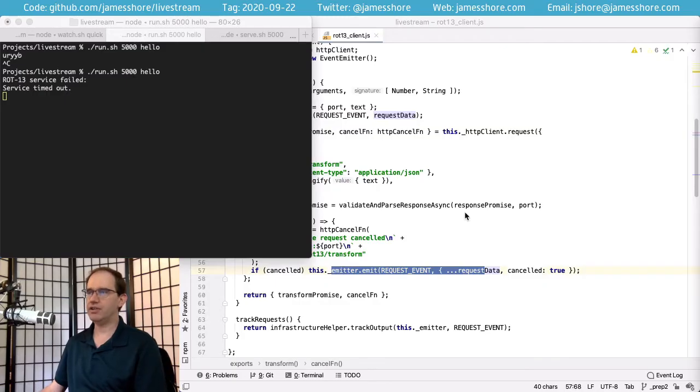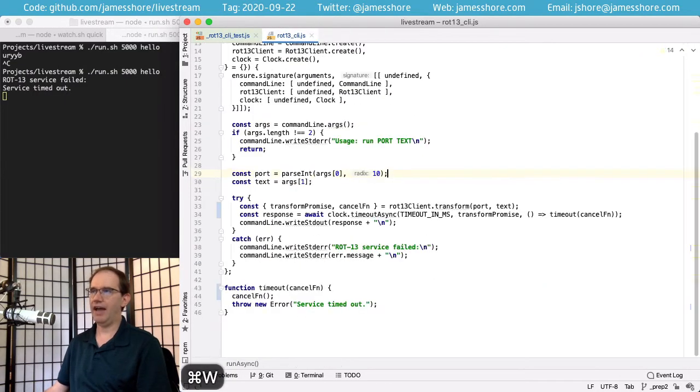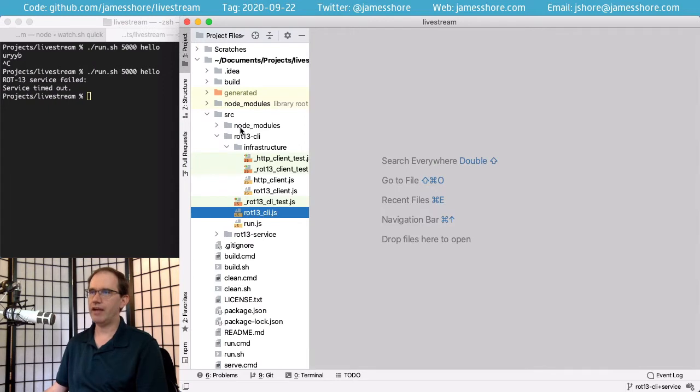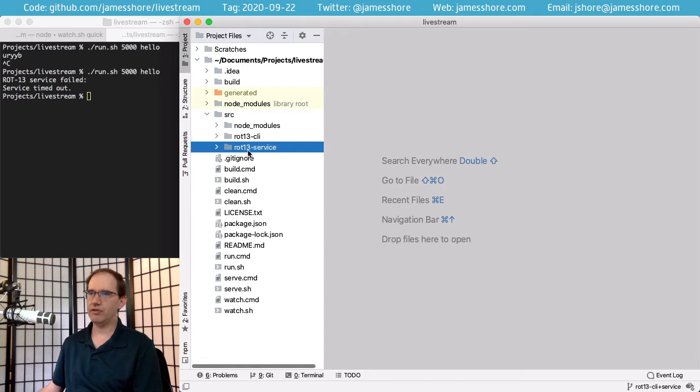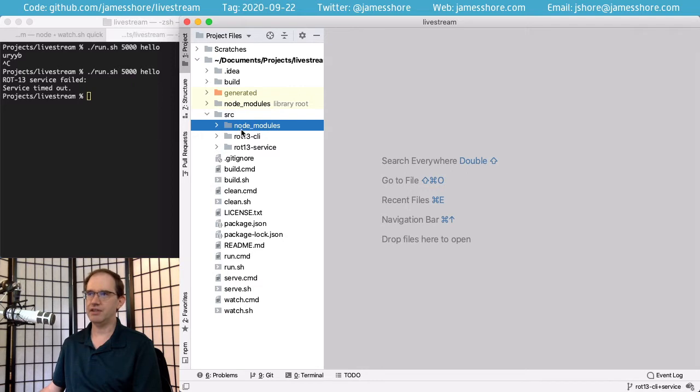Now, it turns out that doing this is actually not that hard. So we've got all the code in this sort of mono repo. We've got the microservice in this code, we've got the command line code, and we've got some shared code here. This isn't to be confused with the third-party modules, which are here.